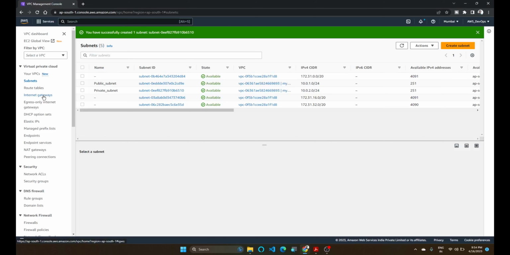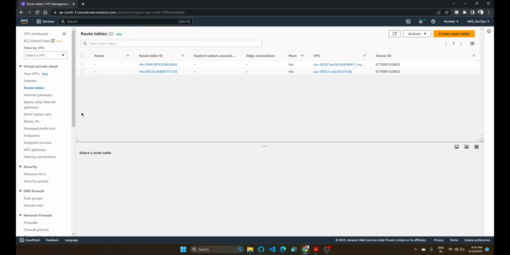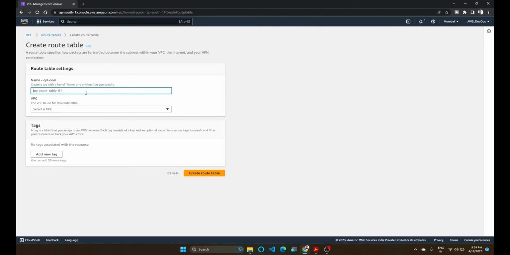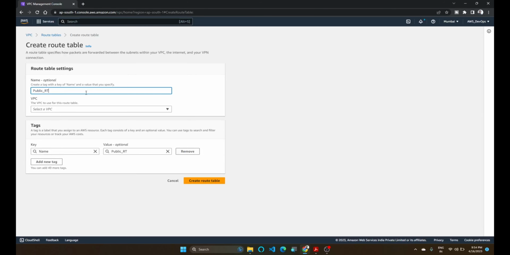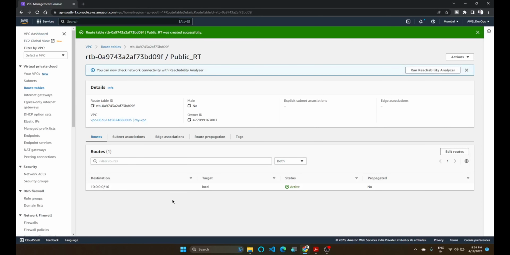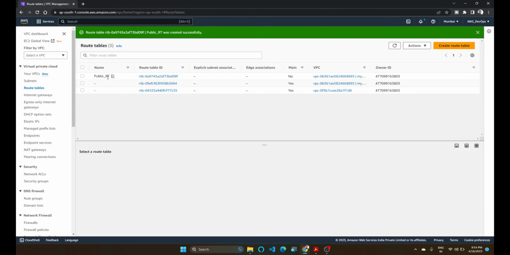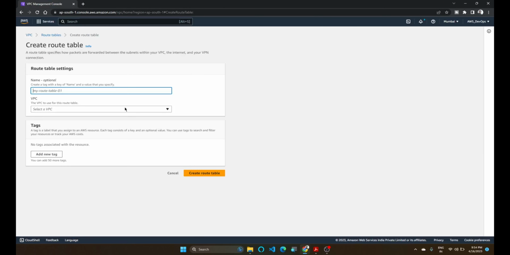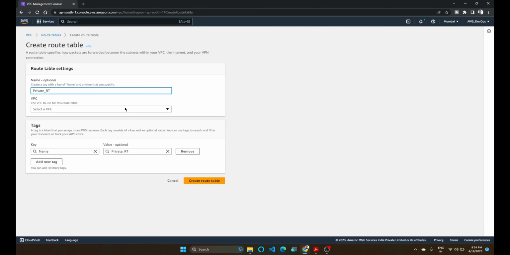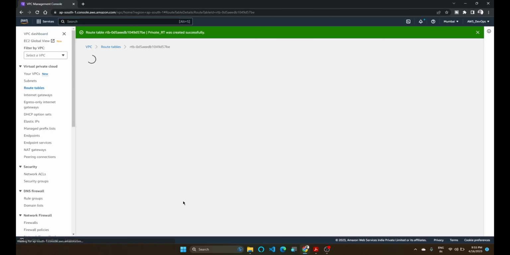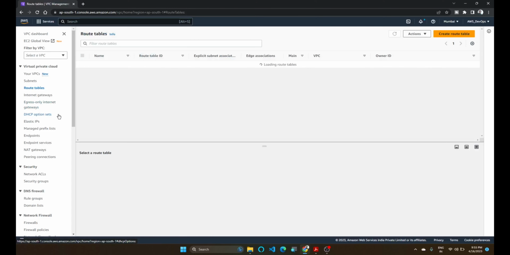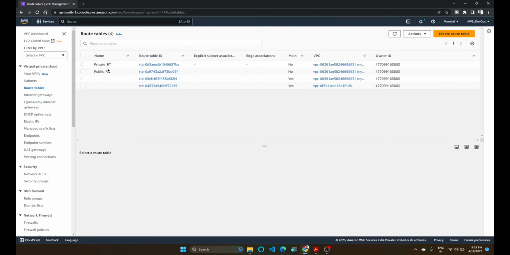Next I'm going to create a routing table. Create routing table, public routing table, and my VPC, create routing table. Public routing table created. Next, private routing table, my VPC, create routing table. Now we have created the public routing table and the private routing table.